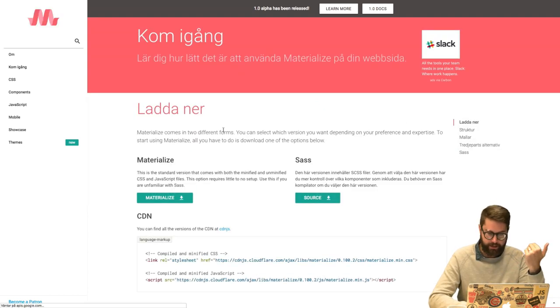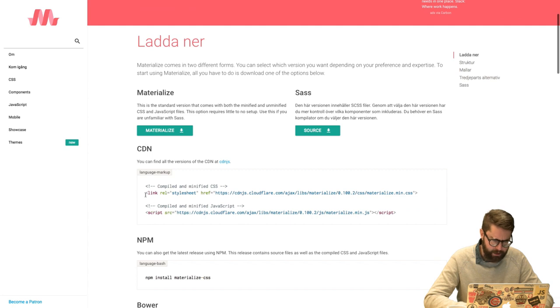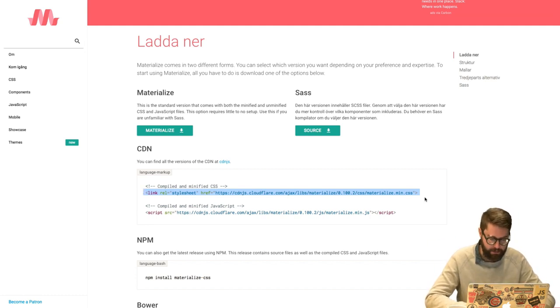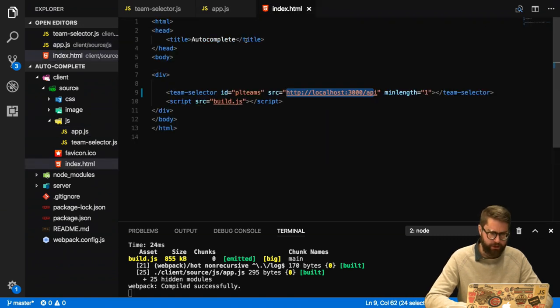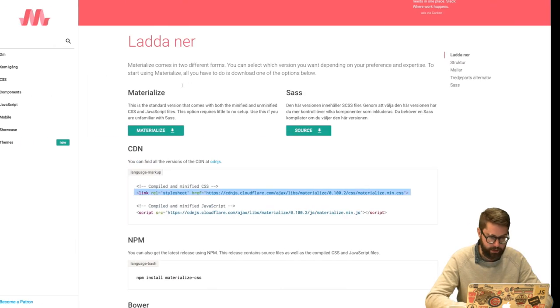You can click on, in this case, I'm in Sweden, so it will say Kom igång, getting started. I will copy this CDN link. So you can download the CSS and include it in the project. You might probably want to do that. In my case, I will do the simple solution and use a content delivery network instead. And in this case, I will have it outside of the component, because it's not the component itself that will utilize Materialize, it's the environment implementing the component that will.